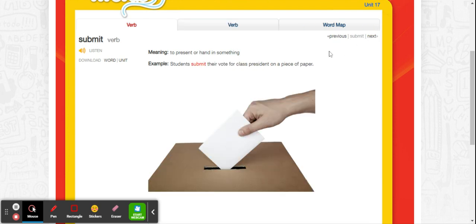The next word is submit. Submit can be a verb and, wait a minute, that says verb and verb. It is verb and verb. Okay, so for the first one, to present or hand something in. So oftentimes in Google Classroom, it says turn in, or sometimes you'll see the word submit. So that just means you're going to give something in or hand it in. You submit your Google Classroom assignments all the time. Students submit their vote for the class president on a piece of paper.